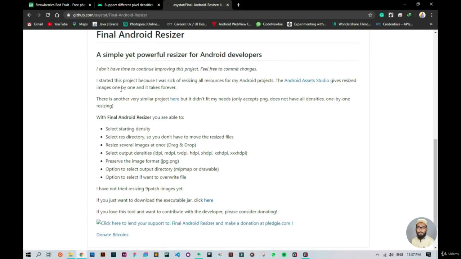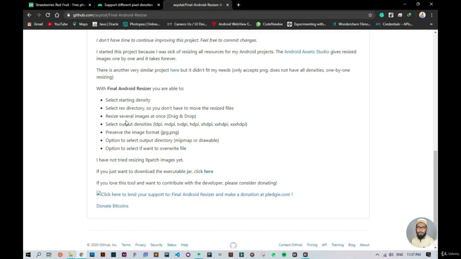This is a tool which, as you can see here, is used to resize several images at once, and the output densities can be LDPI, MDPI, TVDPI, HDPI, XHDPI, XXHDPI, and XXXHDPI. The preserved image format for this tool will be JPG or PNG. Using this tool, we can output these several densities in either mipmap or drawable type.